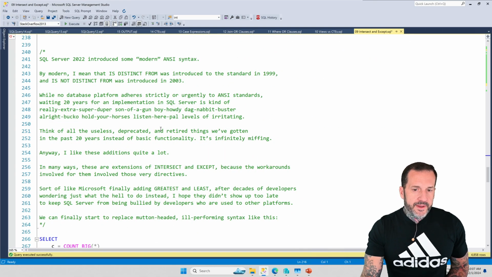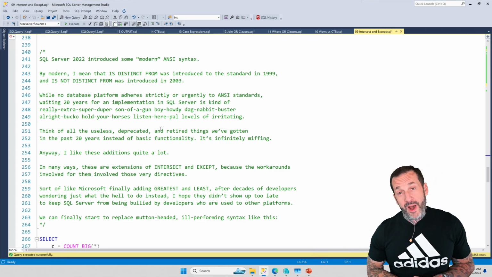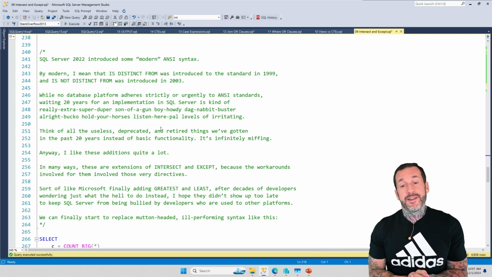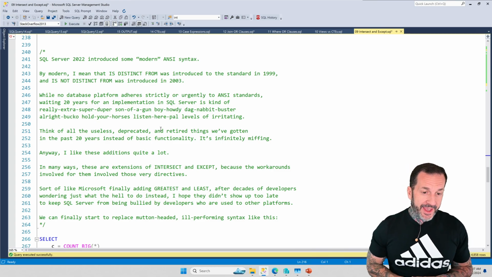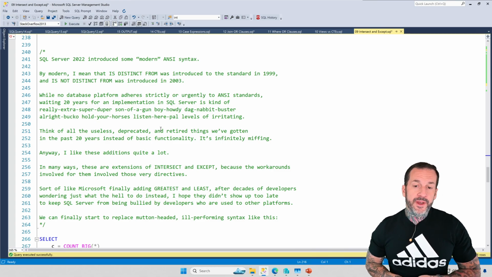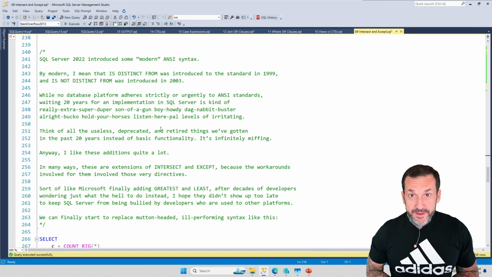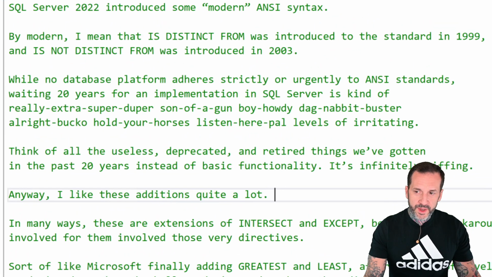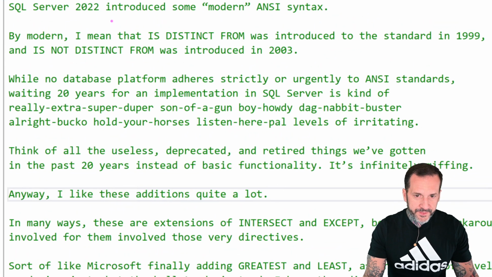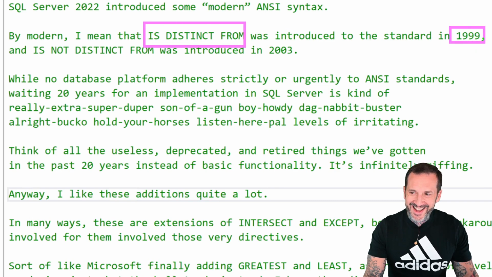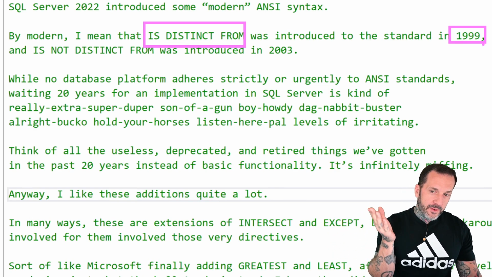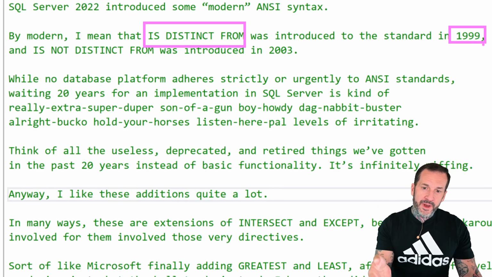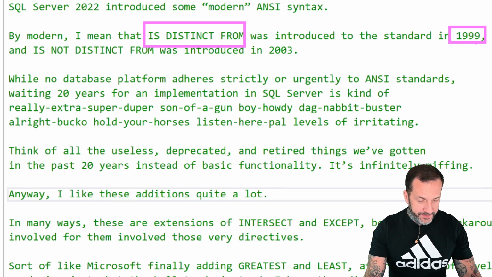SQL Server 2022, wow, they really modernized T-SQL with this one. They added the is distinct from and is not distinct from syntax to SQL Server 2022. And I suppose at this point we could be happy that they showed up at all, because is distinct from was introduced in 1999. This thing was old enough to drink before Microsoft got around to adding this in.